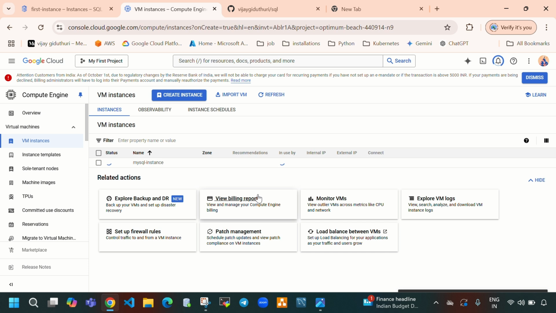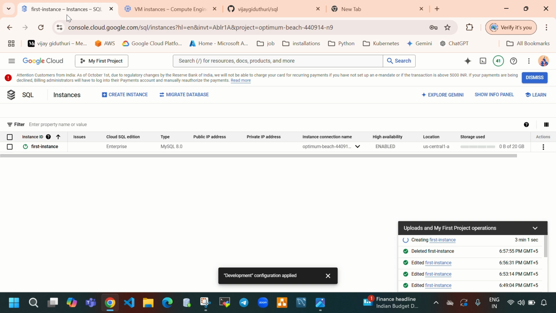So here you can see our virtual machine is in creating state. After creating this virtual machine, let's SSH into this virtual machine and install the MySQL client. Then, using that MySQL client, let's connect to this MySQL instance.